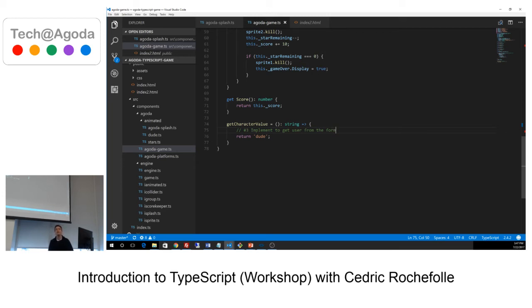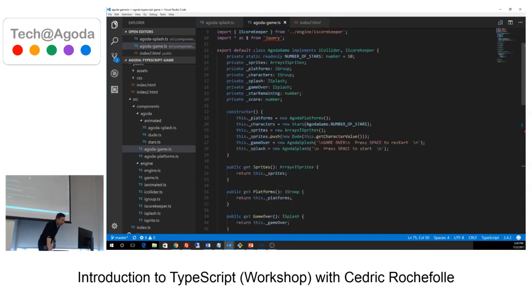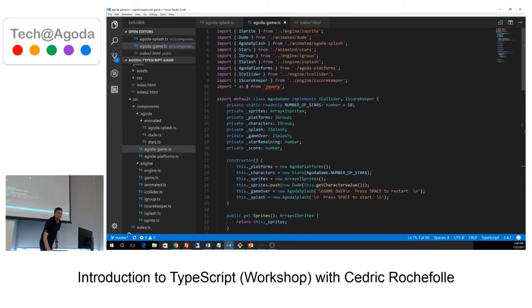Anyone there? Basically you should be able to use a selector. So you can actually go and do document.getElementById, or you can use a jQuery selector.